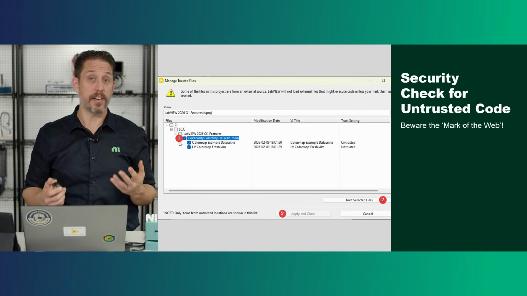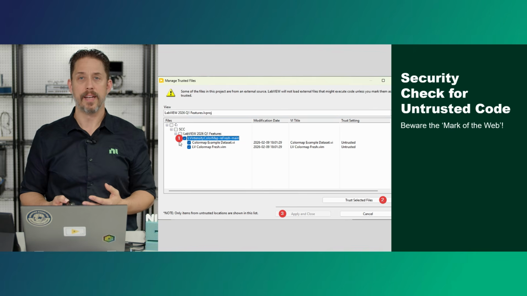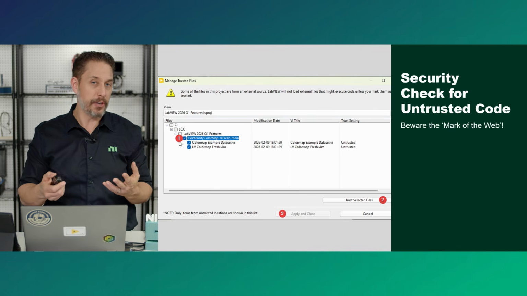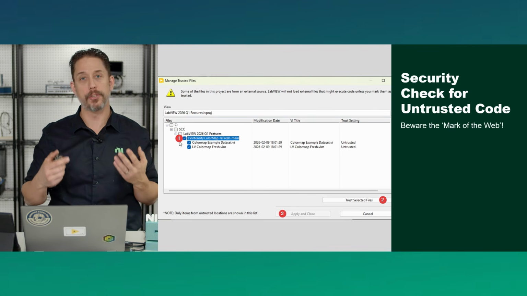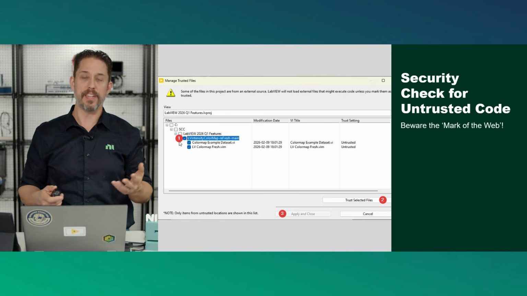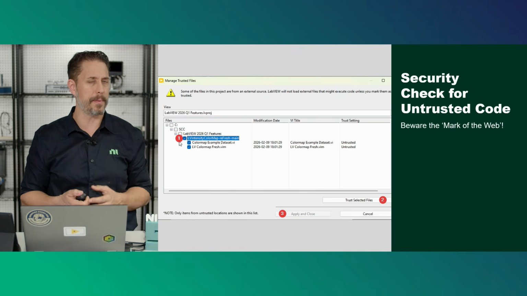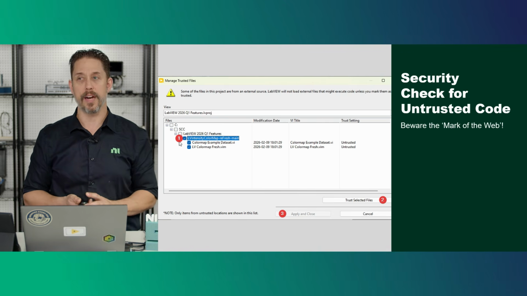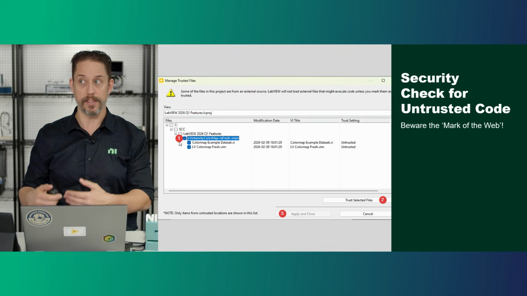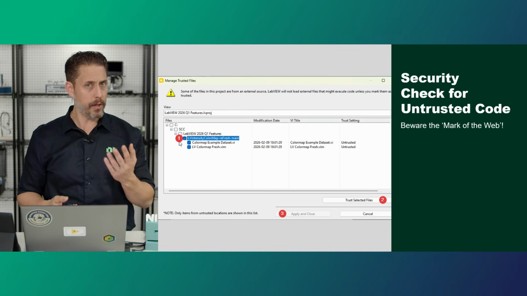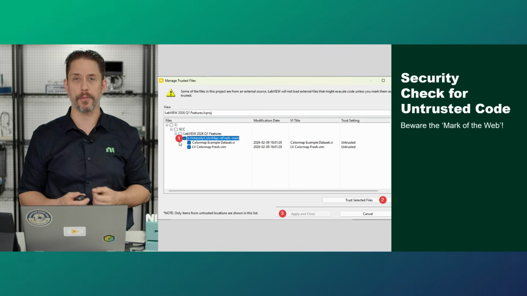Now, some of the other things that are helpful for this latest release as well is that we will check, it's a security enhancement, to check for untrusted code. So you may have seen this happen if you're using Windows. I don't know if it happens on other OSs as much, but if you download a piece of software and then you try to run it on your computer, you'll get a warning saying, hey, this code was downloaded from the internet.